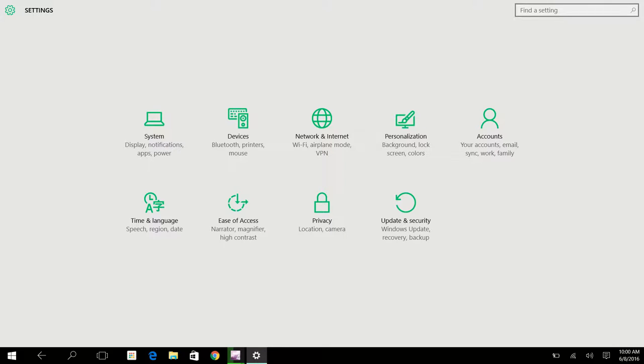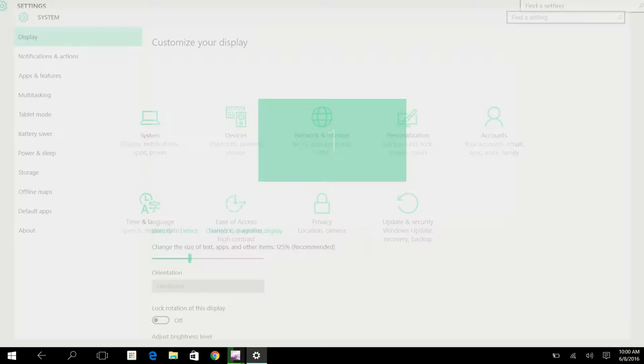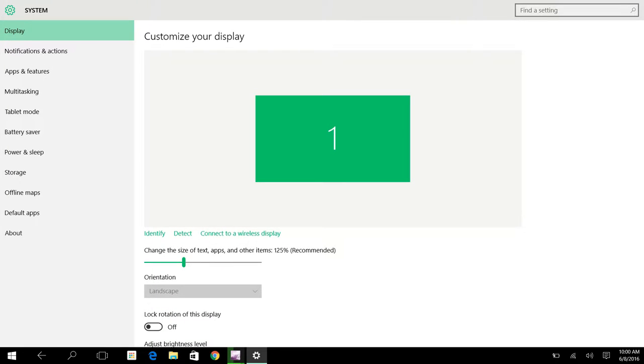On the screen, we're going to look for System, Display, Notifications, Apps, Power. If you don't know how to read, it's the very first one, with the symbol with the green laptop. Touch it. Now you'll see many options on your right in the new screen.